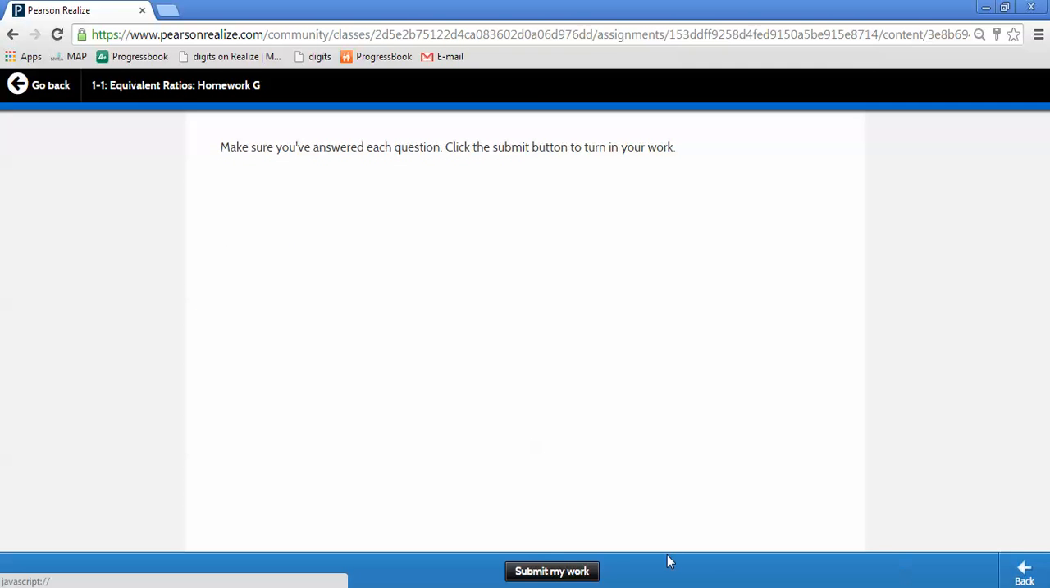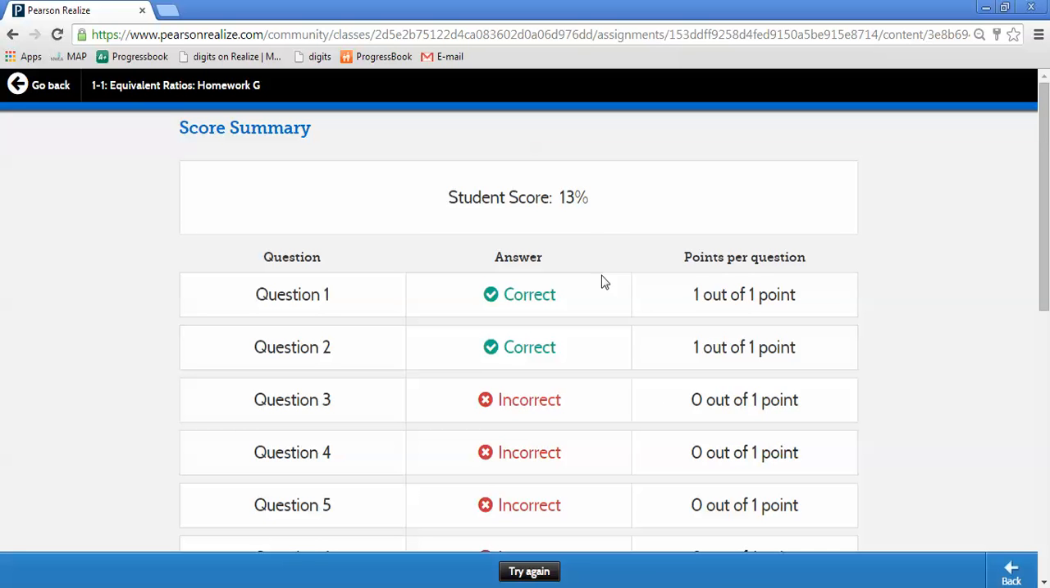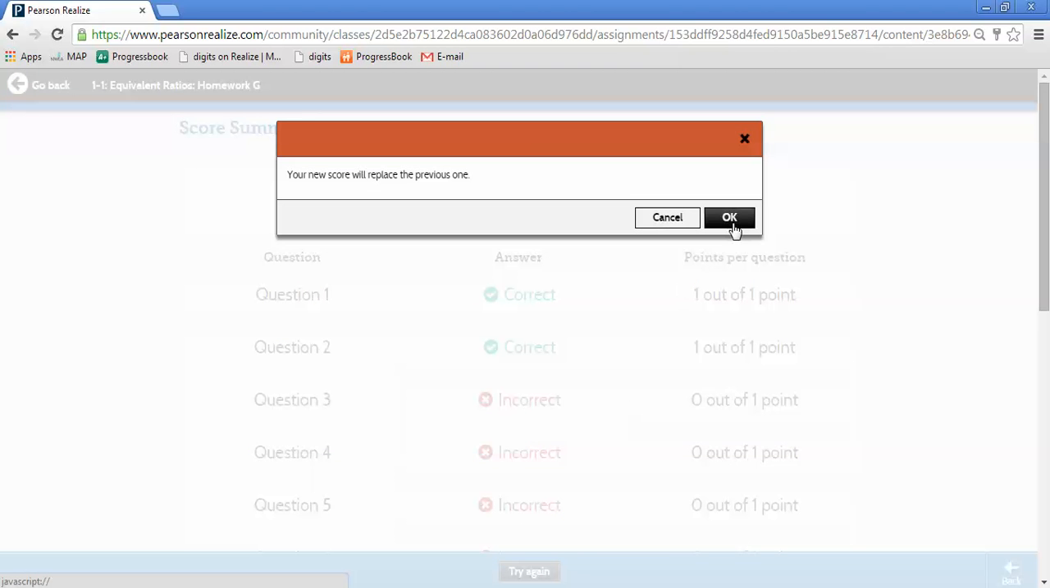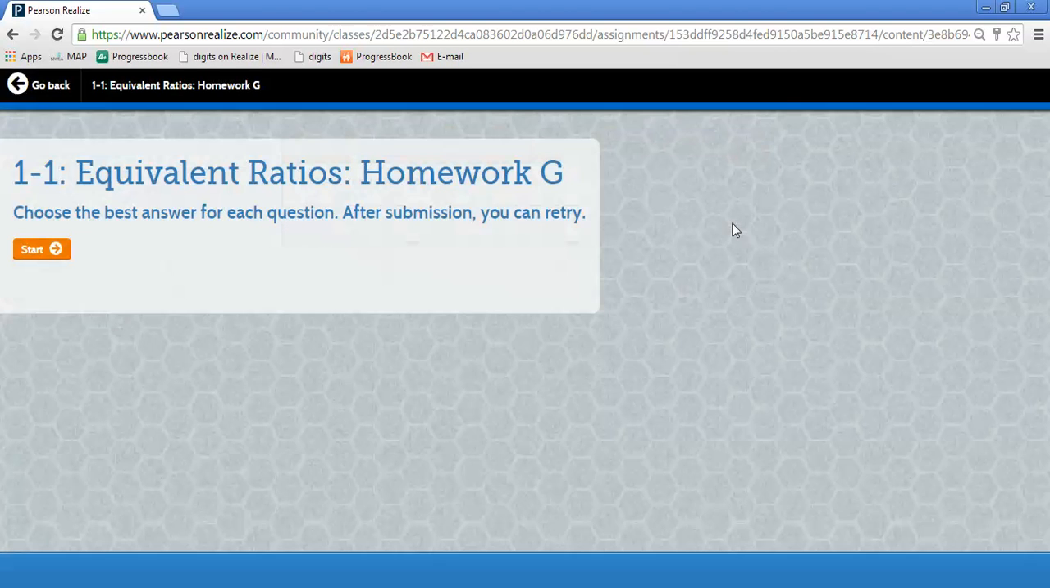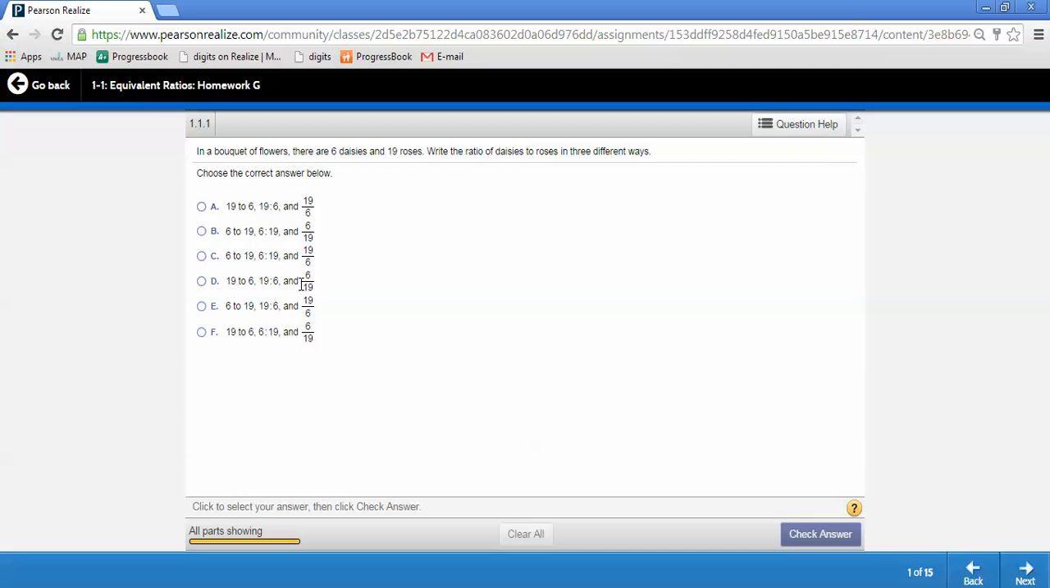So after I complete this problem, I can click Submit My Work, and after I submit my work, I see my score along with all of the different questions that I got correct. I also at this point have the option to click Try Again if I want to retry the entire assignment, and it will replace my previous score. Now, if I do decide to try it again, I have to rework all the problems.